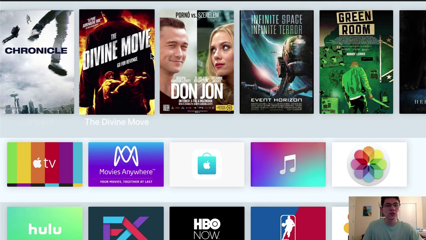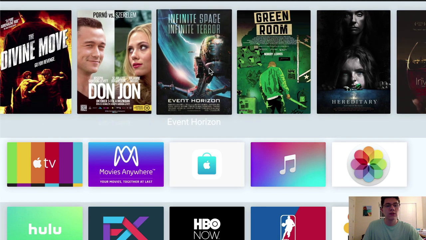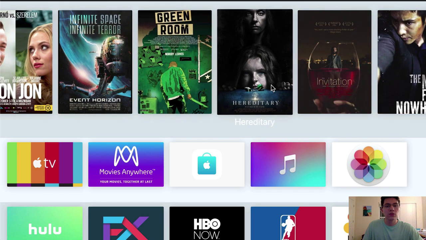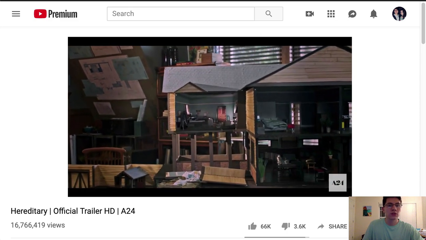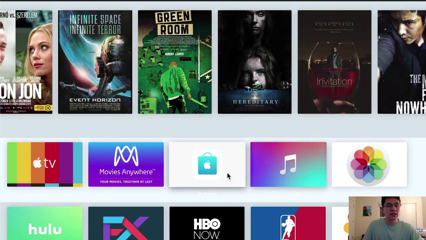You can see that the same thing shows up, a little bit of different card style, same on hover effect, and when you click on one, you're going to see another trailer as well for that. So this one in particular is Hereditary. Very good horror movie, if you haven't seen it.